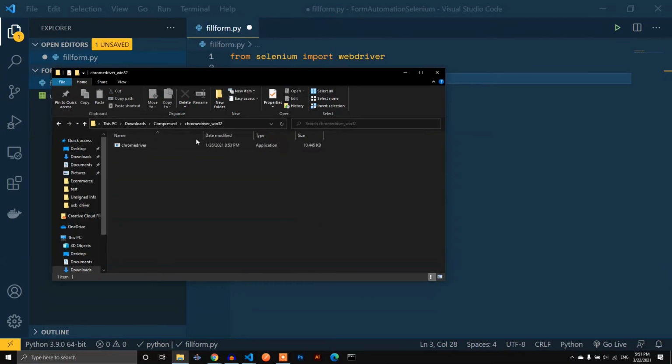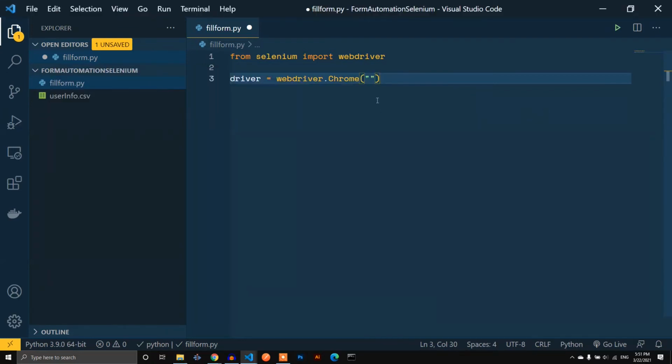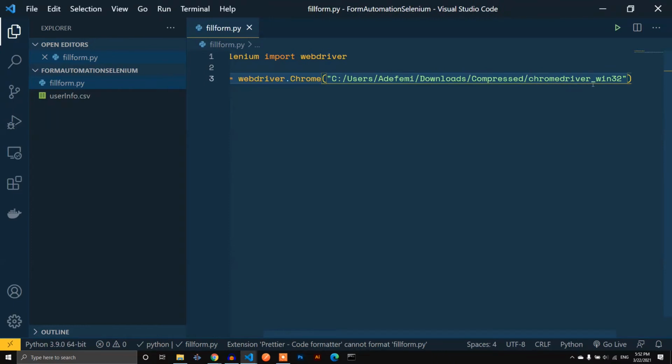And here, Chrome driver 32, and here. So here is the driver. I need to find the path to this location. And with Windows, I can just come down here, copy this, and come back here to put it in. So just to update, I'll change this to a forward slash. Alright, so I've changed that to forward slash.